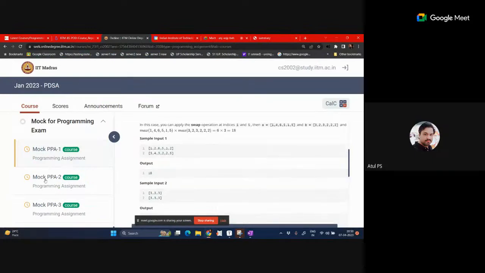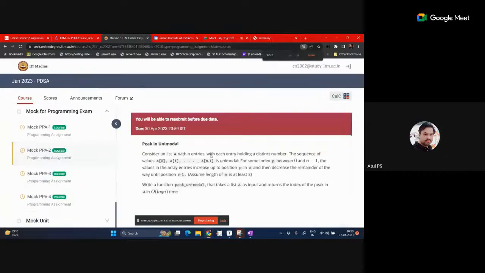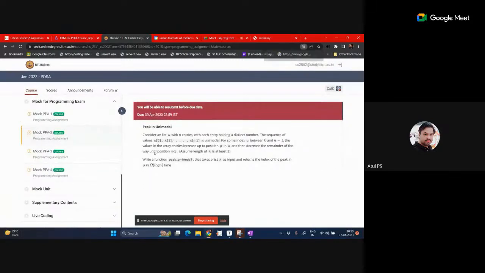Now we move to the second problem. I think, if you remember, we have discussed this problem in a live coding session. I think GRP or some. Yeah, in live coding I have discussed.